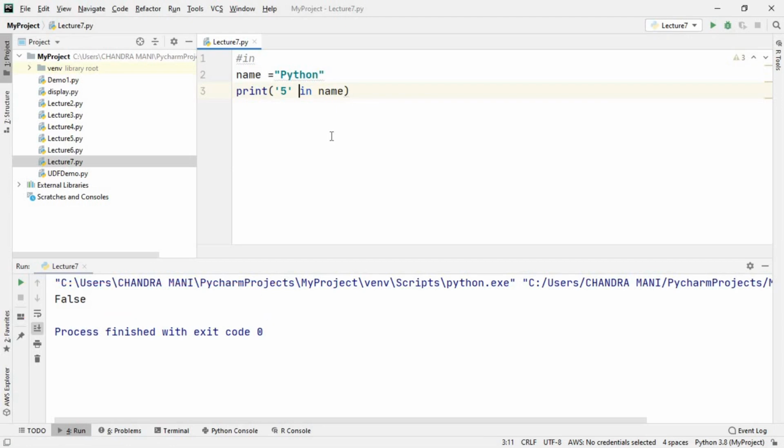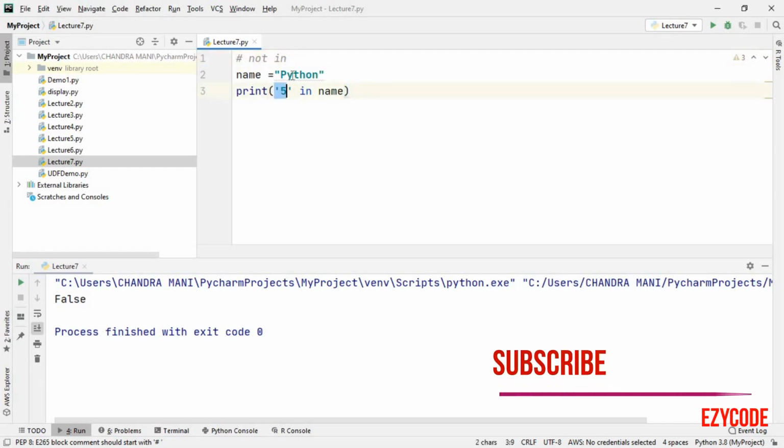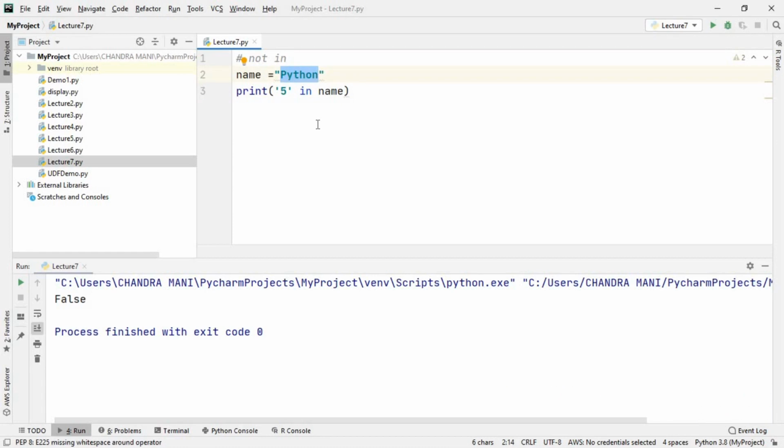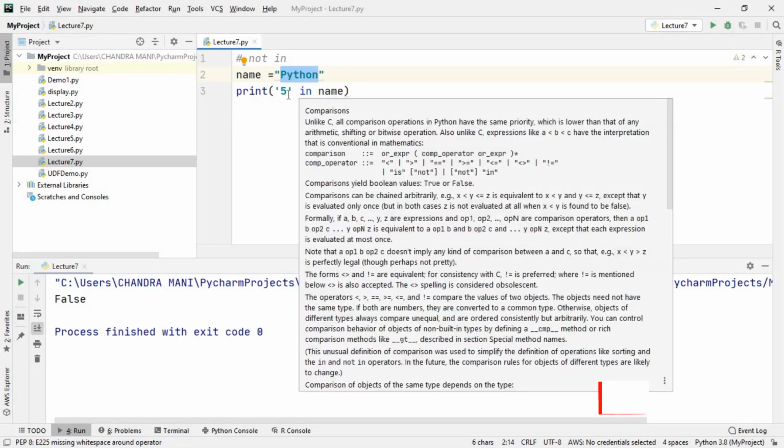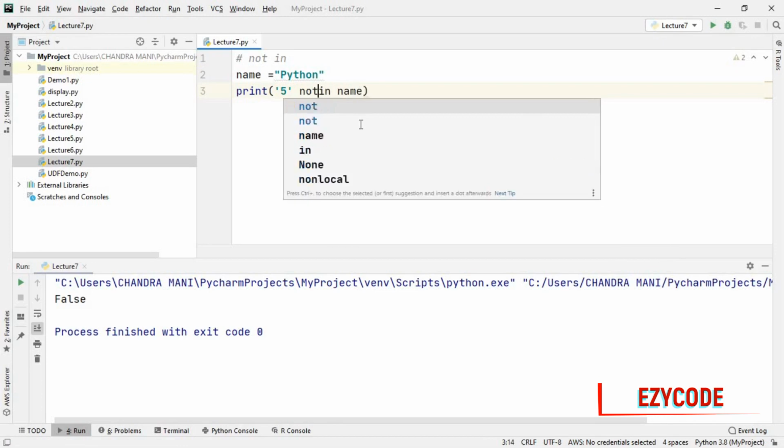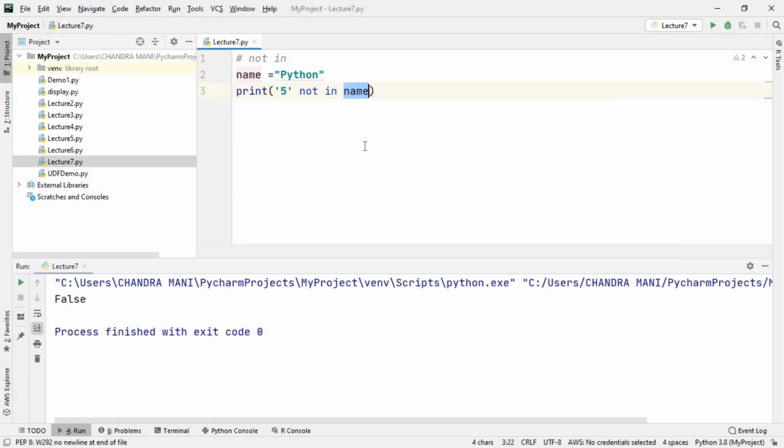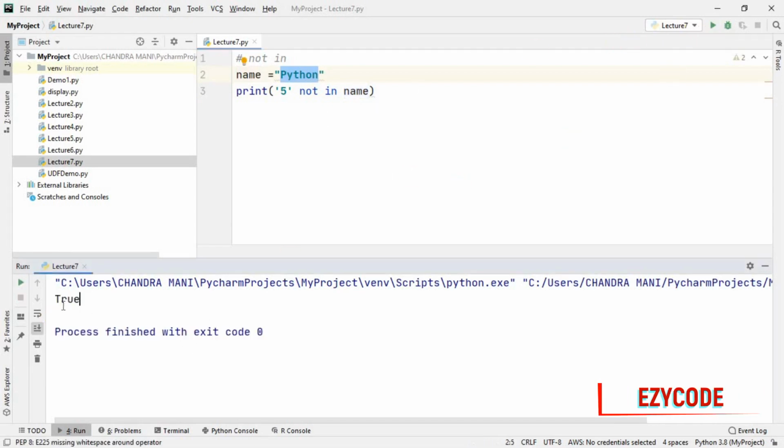Now come to the reverse of in, which is not in. If I try to check whether the 5 is present in the given sequence or not, I am just finding out that the 5 is not present in the given sequence. So I will write like this: 5 not in name. Here I am checking that 5 not in name, and yes, 5 is not in the given sequence of name, so it will return true. Right? So it is returning true.